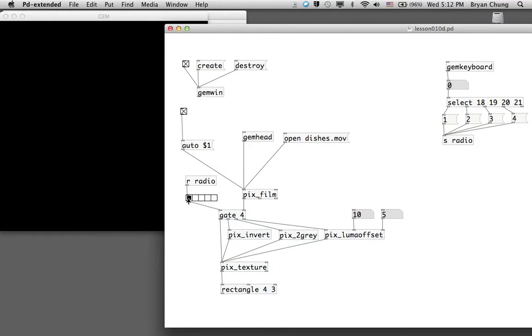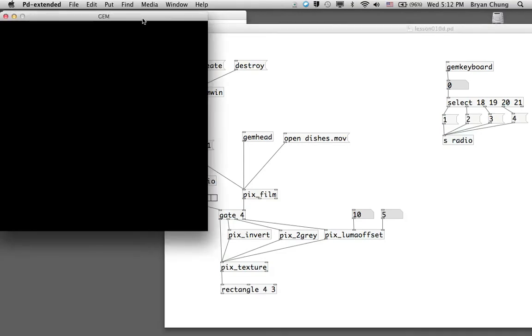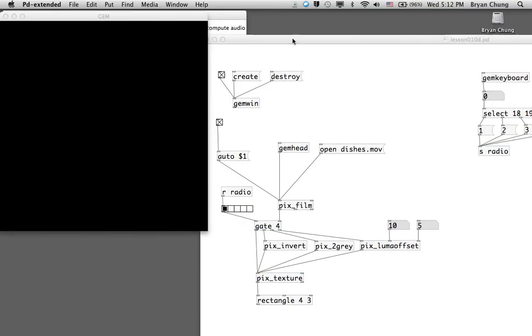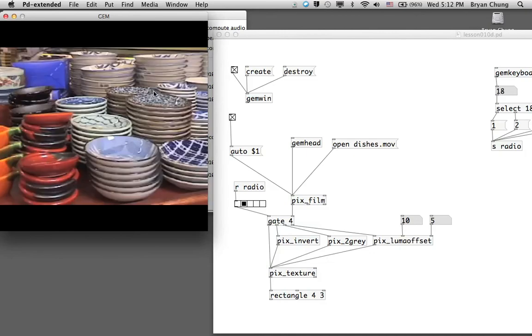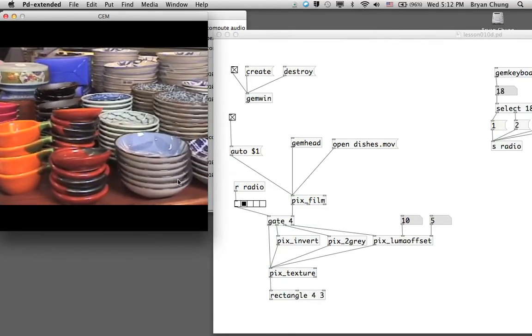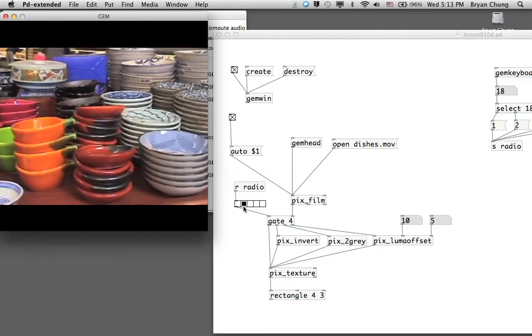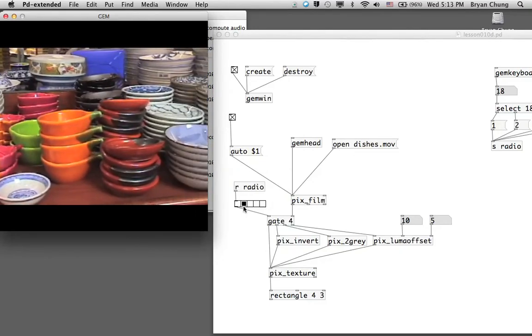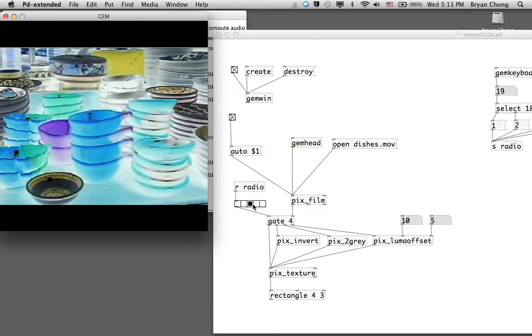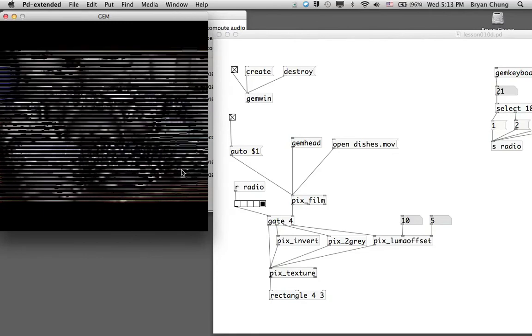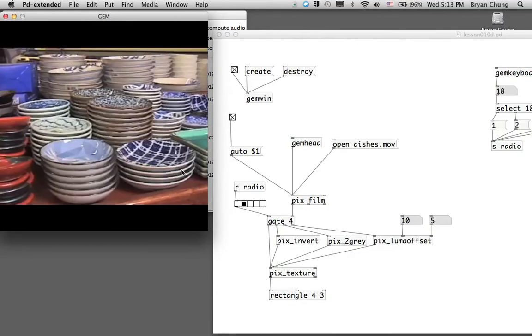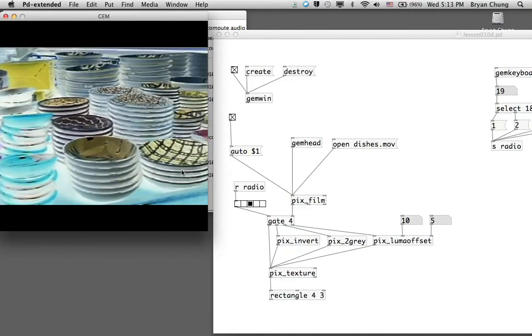So I first select nothing, which is number 0, and then I go back here and move it a little bit for demonstration. And then I'll select different number keys. For number 1, you will see this particular radio button move to the second position, that is number 1. And then number 2, number 3, and number 4. So by pressing on different keys, we will have different forms of effect in the video processing.